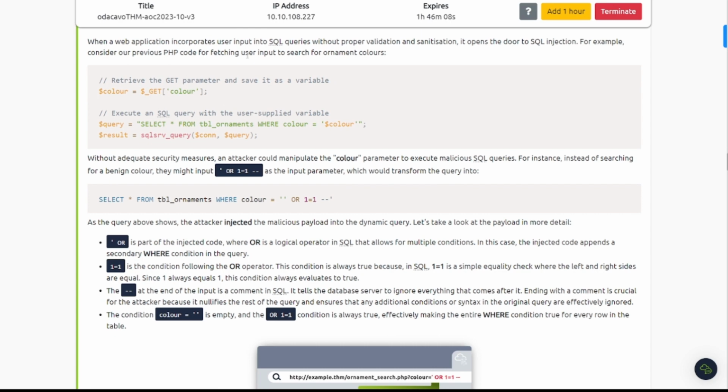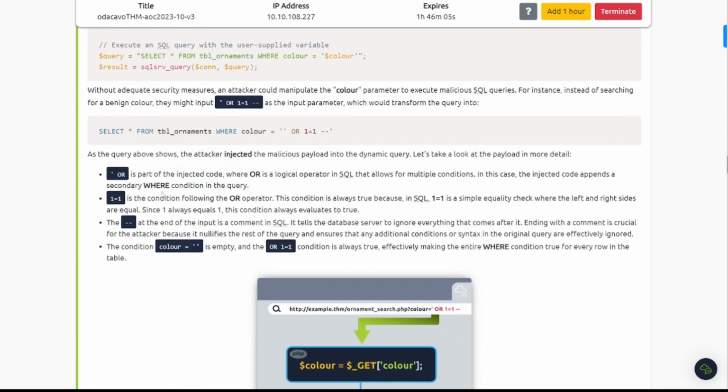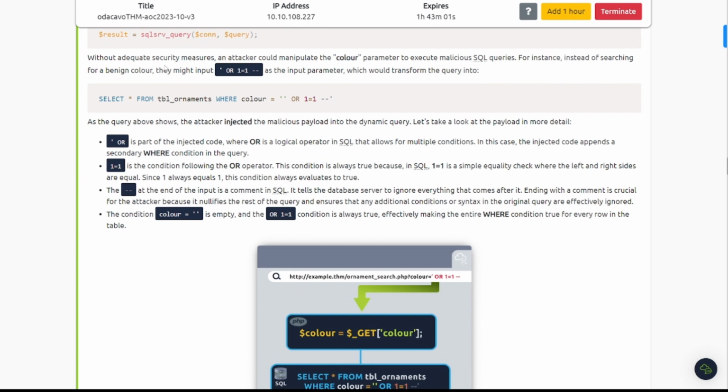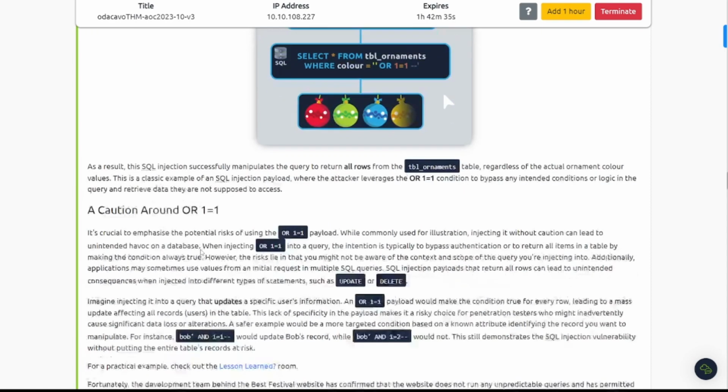It just gives you some more examples, right? So we're going to continue on. Without adequate security measures, an attacker could manipulate the color parameter to execute malicious SQL queries. For instance, instead of searching for a benign color, they might input ' OR 1=1 -- as the input parameter, which would transform the query into the following, as you can see. And it basically goes in and explains how it does its thing, breaking it down by each little segment here.